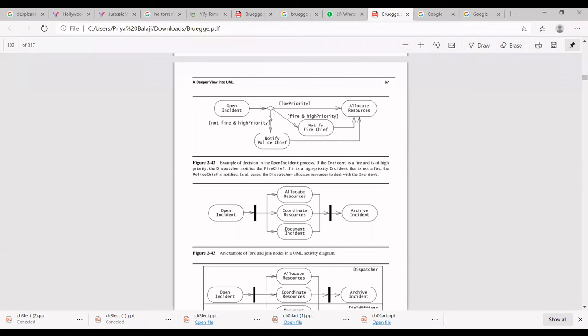All these are aggregated here. If any incident has happened, you want to allocate resources. The resource allocation can be either high priority through the police officer, or from a fire officer, or directly from the field officer also. This is called decision. You have to decide whether the priority is high, or whether it is a fire accident or a normal accident. According to the decision, your path will differ. Are you able to understand?